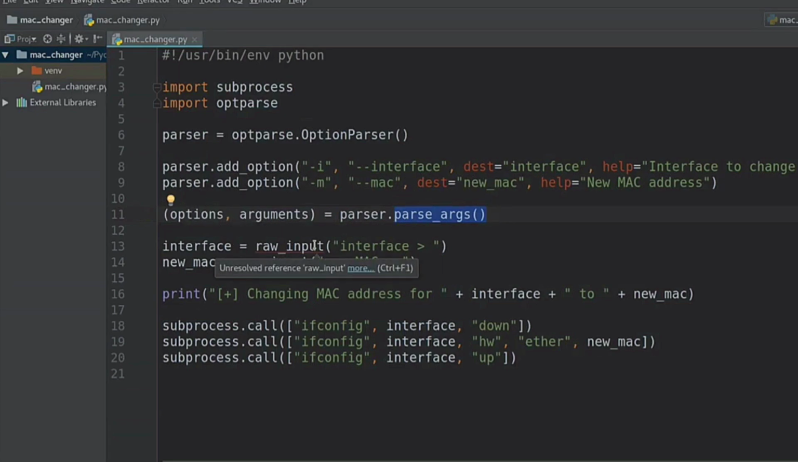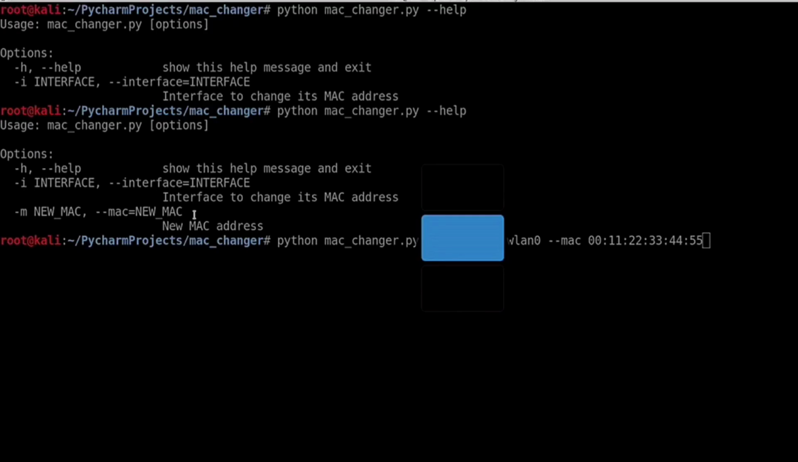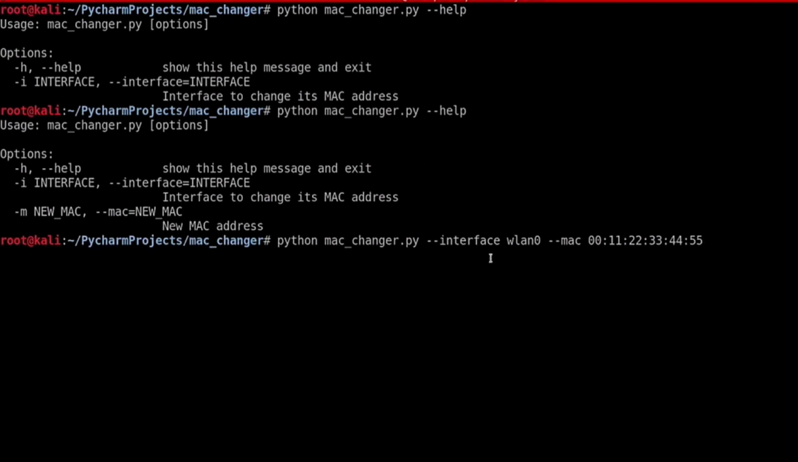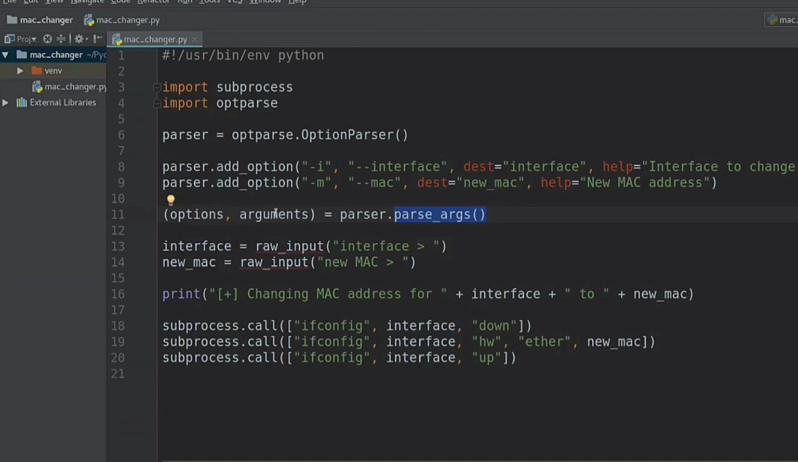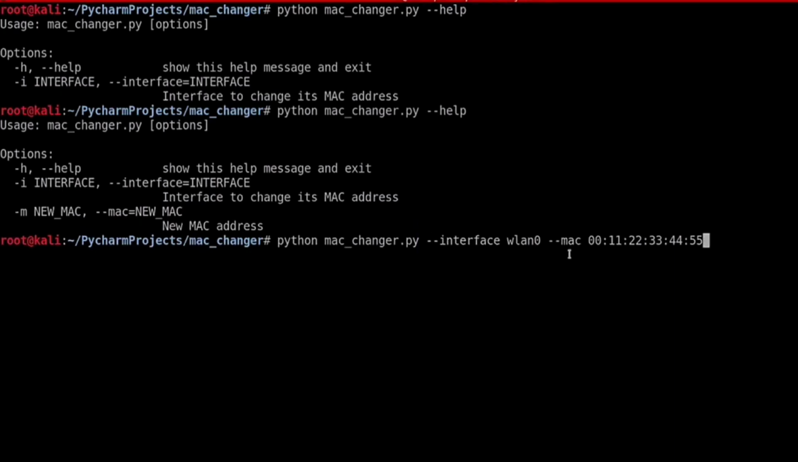Now keep in mind all the names I'm using here for parser, options, arguments, I'm picking these names because I want to. You can use X, Y, Z if you want to, but as I said, it's good to use meaningful names because it makes programming easier and makes our code clearer. So after this line, the options variable is going to contain the values, so it's going to contain lan0 and 00:11:22:33:44:55, and the arguments variable is going to contain the arguments, so it's going to contain interface, MAC.